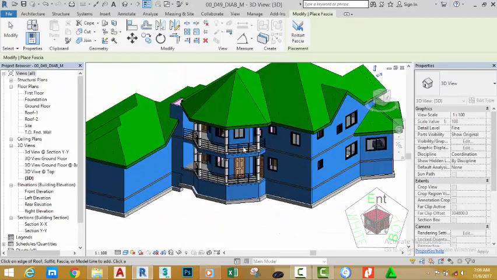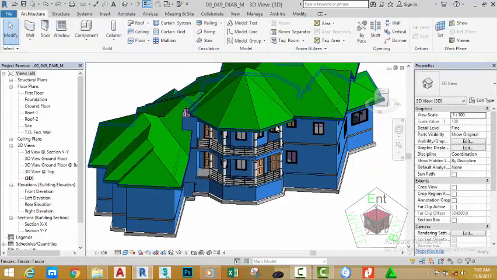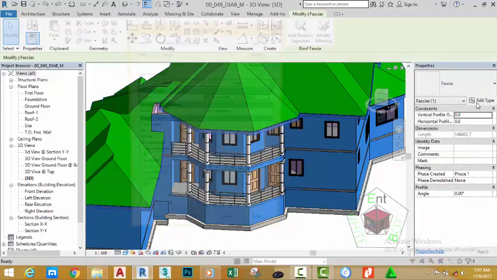Alright, the fascia has been completed. Click the Modify button to complete. Now let's change the color of the fascia. Select the fascia, click Edit Type.